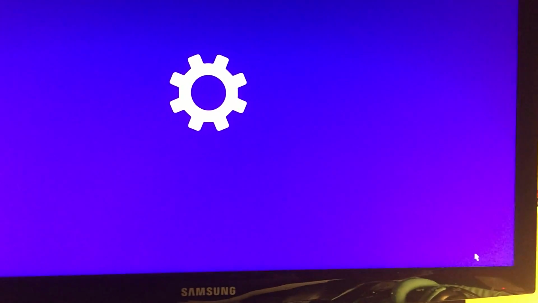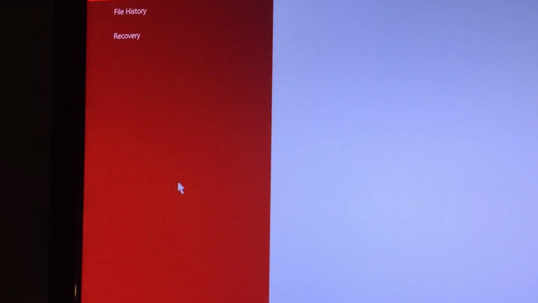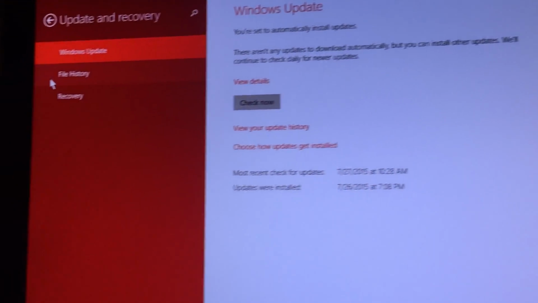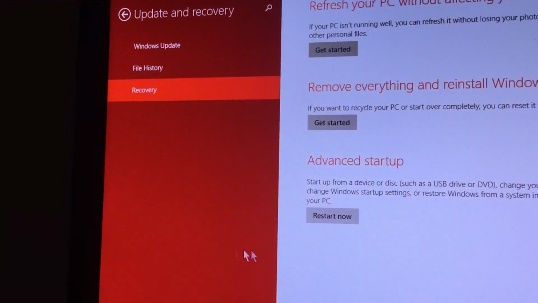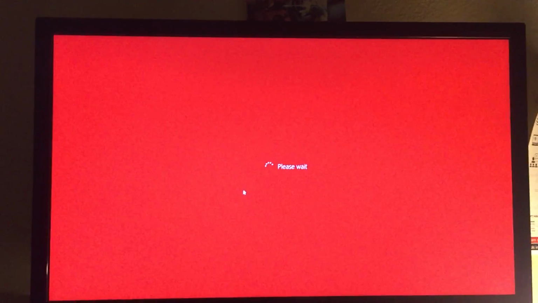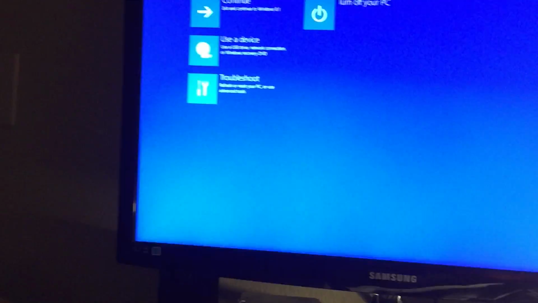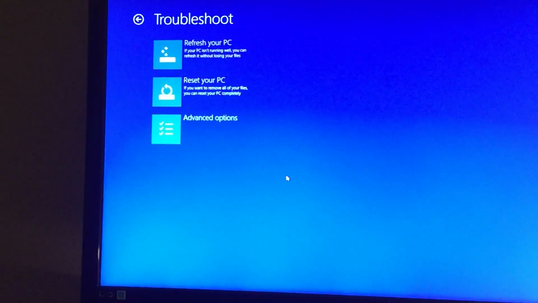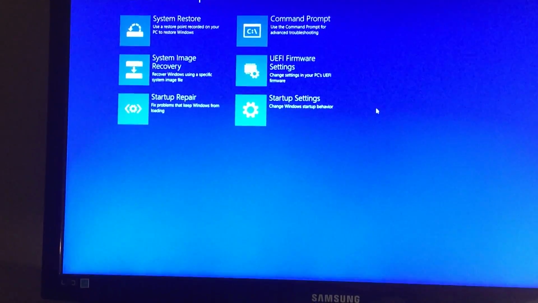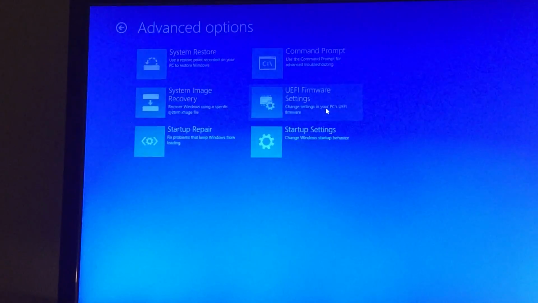So we'll change PC settings. And then go to update recovery. Recovery. Restart now. Just gotta wait a bit. Okay. And you put troubleshoot. Advanced options. UEFI firmware settings to go to the BIOS and then restart. Should be dark.